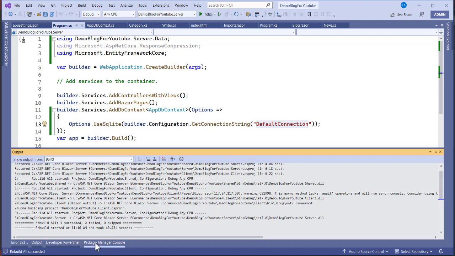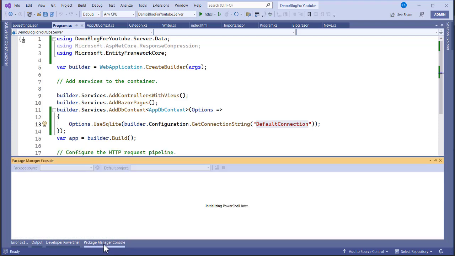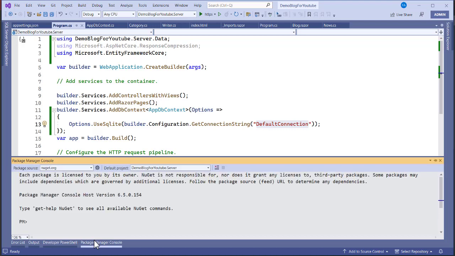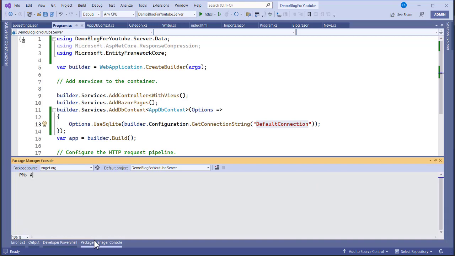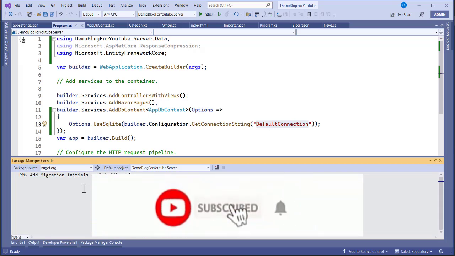Now it is done. Let's launch the Package Manager Console. It is initializing the PowerShell host. Now it is ready. We can now clear the screen. So we're going to add the DbContext migration, that's Add-Migration. As you can see, the server is selected already. The migration name is Initial. The -o means output. Put in your Data folder, create a folder called Migrations, and save everything there.